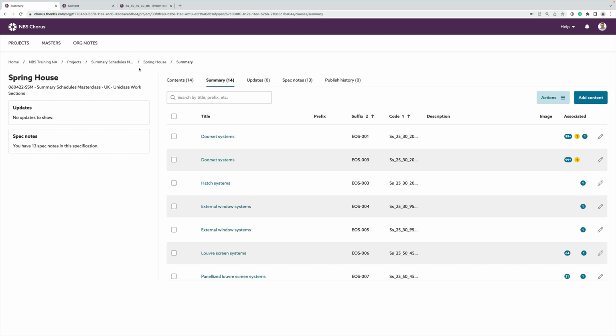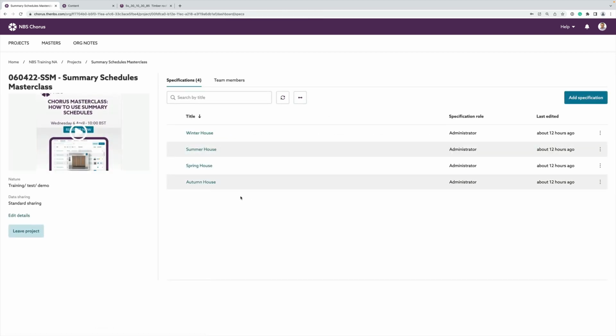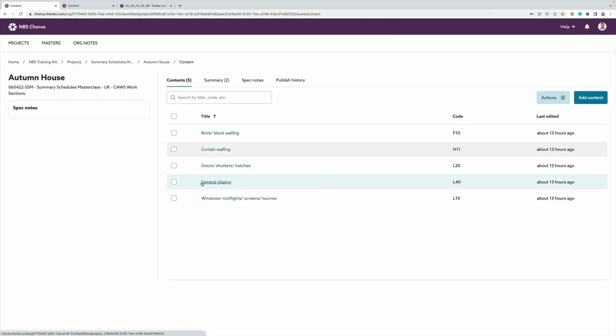And in fact, just to give you an example, I'm going to go back to my summary schedules project using the breadcrumbs here at the top. And I'm going to go into my Autumn House specification. And you'll notice as soon as that opens into the content page that this is a common arrangements of work sections specification. And you'll see summary, I've actually got 2 items in it as well.